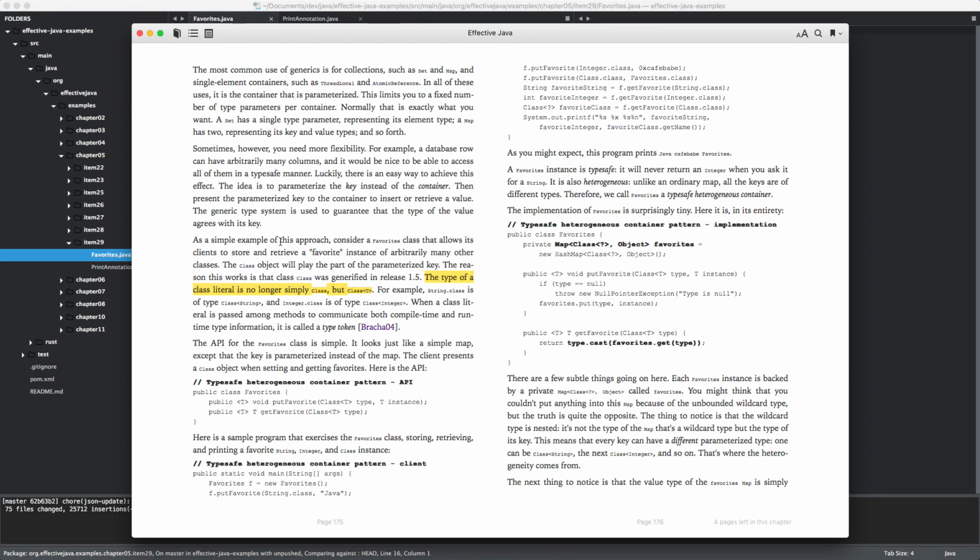So with the jump to Java 1.5, I think the type of a class literal is no longer Class but Class<T>. For example, String.class is of type Class<String>. When a class literal is passed among methods to communicate both compile-time and runtime type information, it is called a type token. All right. So this is kind of used to make this work.